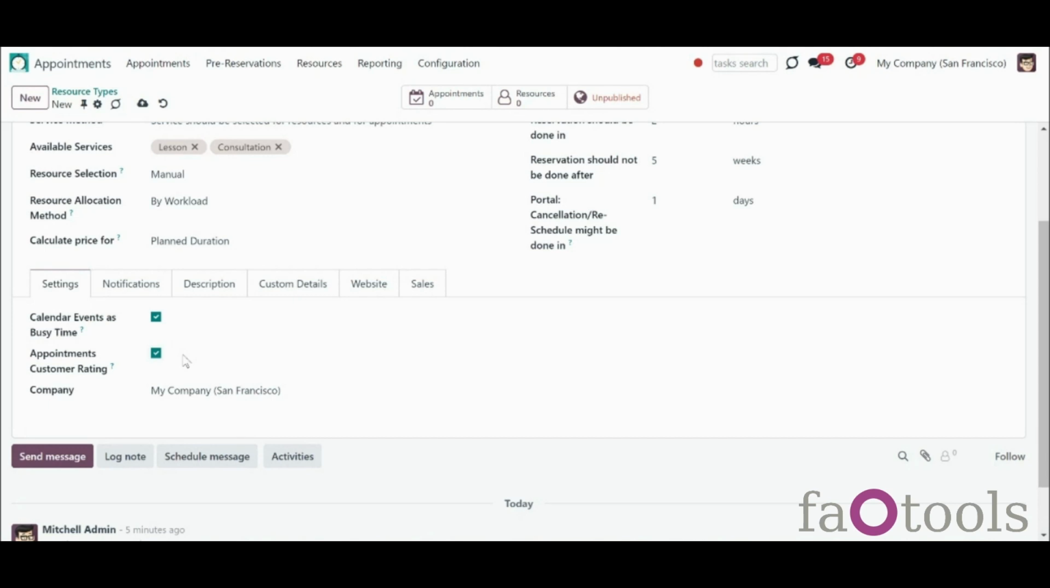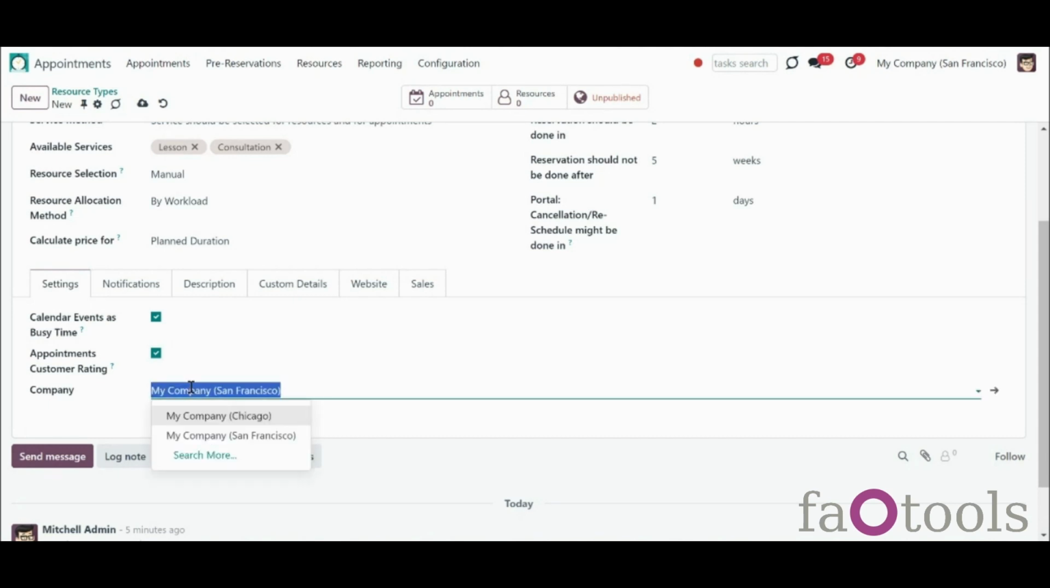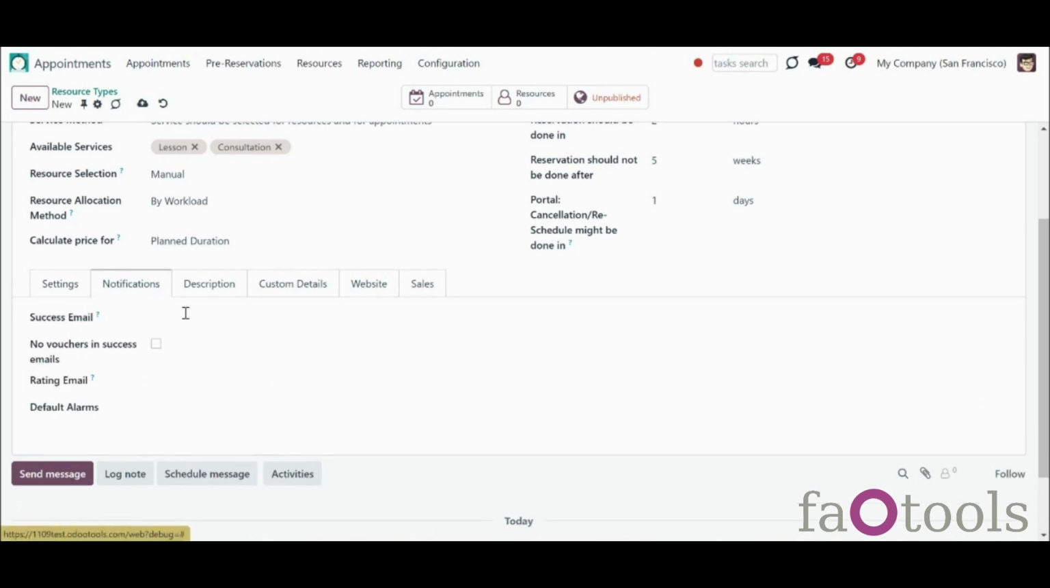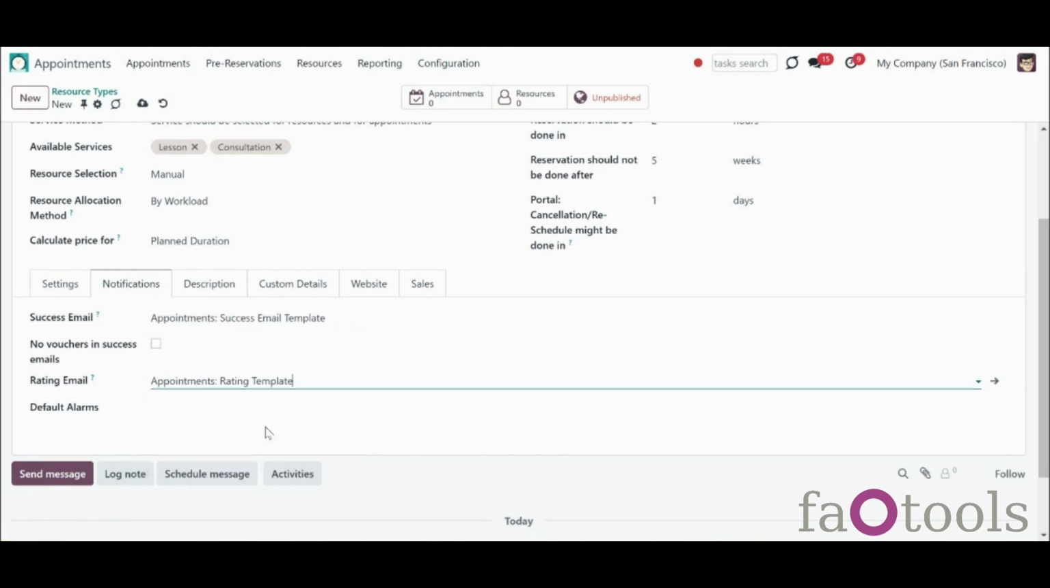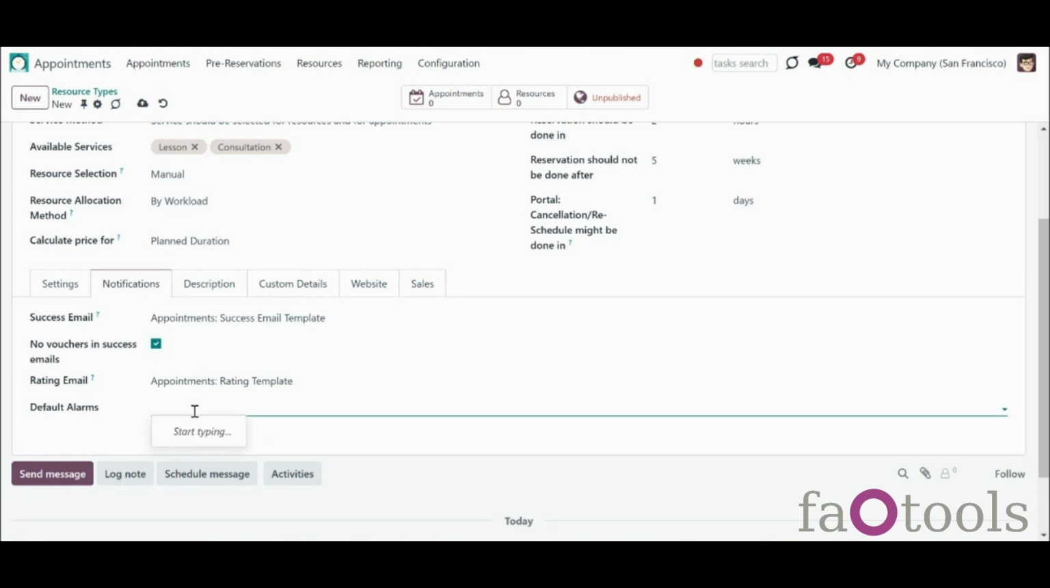Optionally, in the tab Settings, tick the box Appointments Customer Rating. If the option is turned on, then the rating request will be sent when an appointment is marked done. If you work in a multi-company environment, in the line Company, choose the related one. Optionally, in the tab Notifications, select Success Email and Rating Email Templates. If you don't want to set a voucher for printing, then tick the box No vouchers in Success Emails.